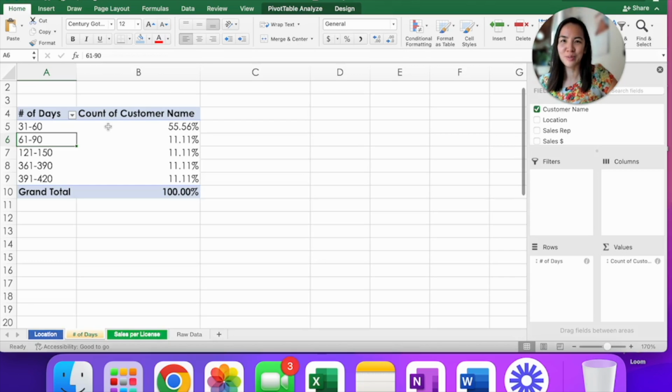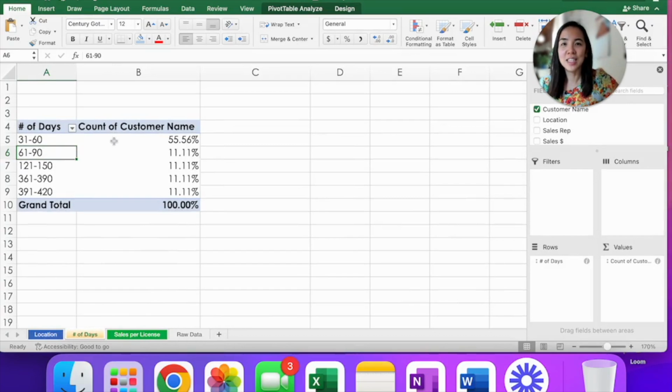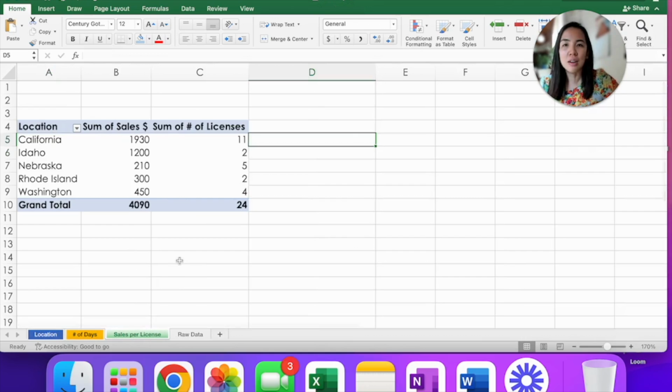and 60 days. Finally, the last thing that I want to share with you today is how to create a formula within a pivot table. We're going to go here to the tab Sales per License, and here I have a summary of by state, the sales dollars, and number of licenses. What if now you're curious to see which of these states has the highest or the lowest sales dollar per license? In the past, you may have done this, which is taking the sales dollar, dividing by number of licenses, and dragging the formula down.